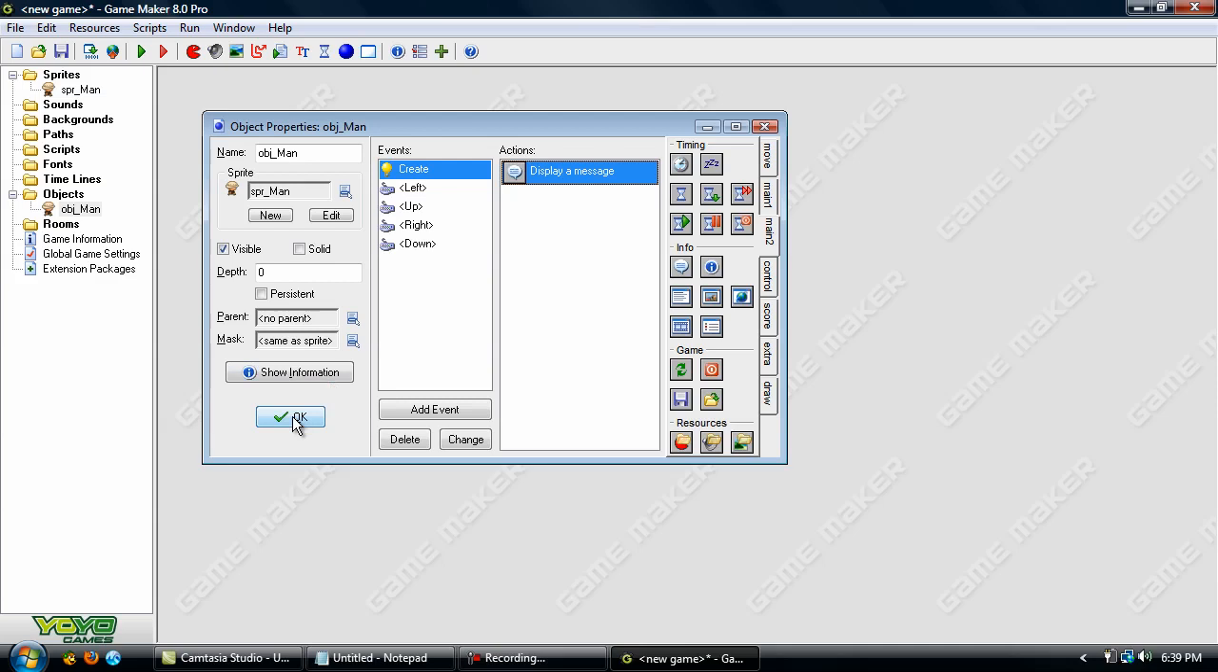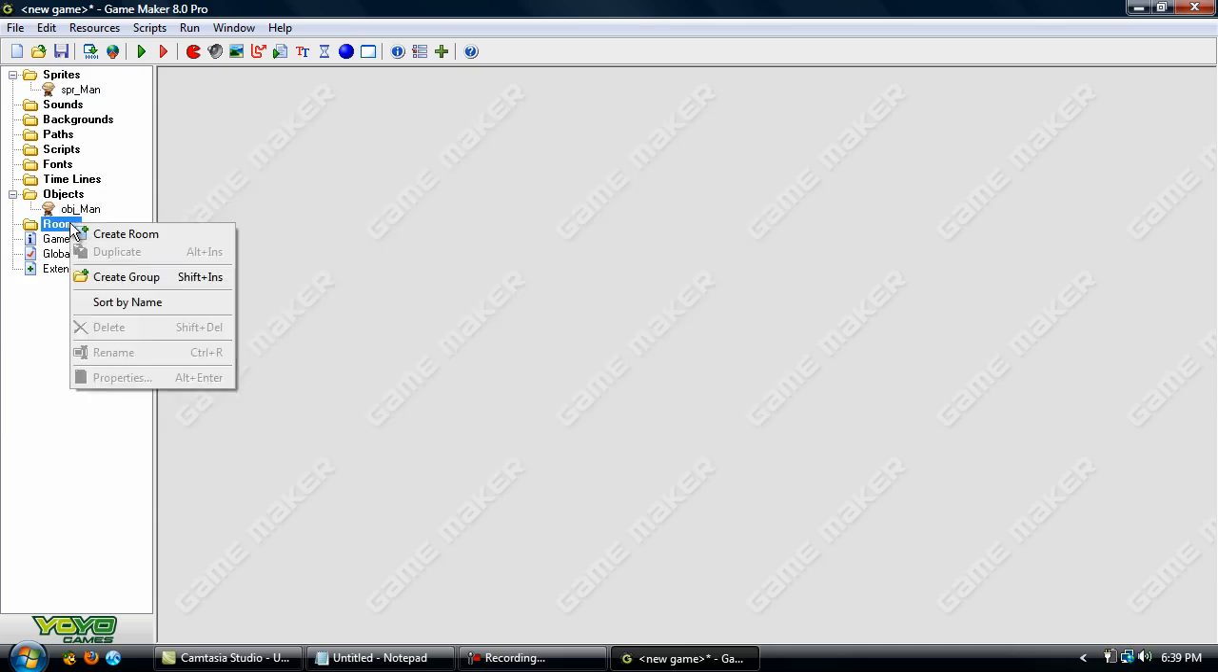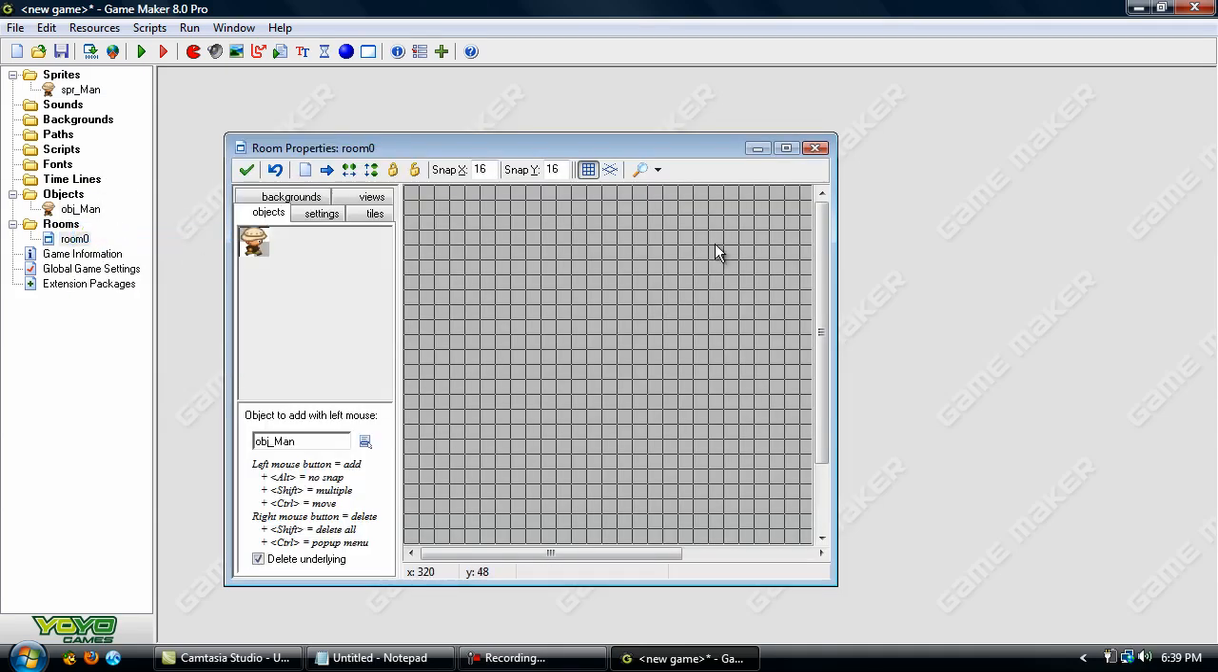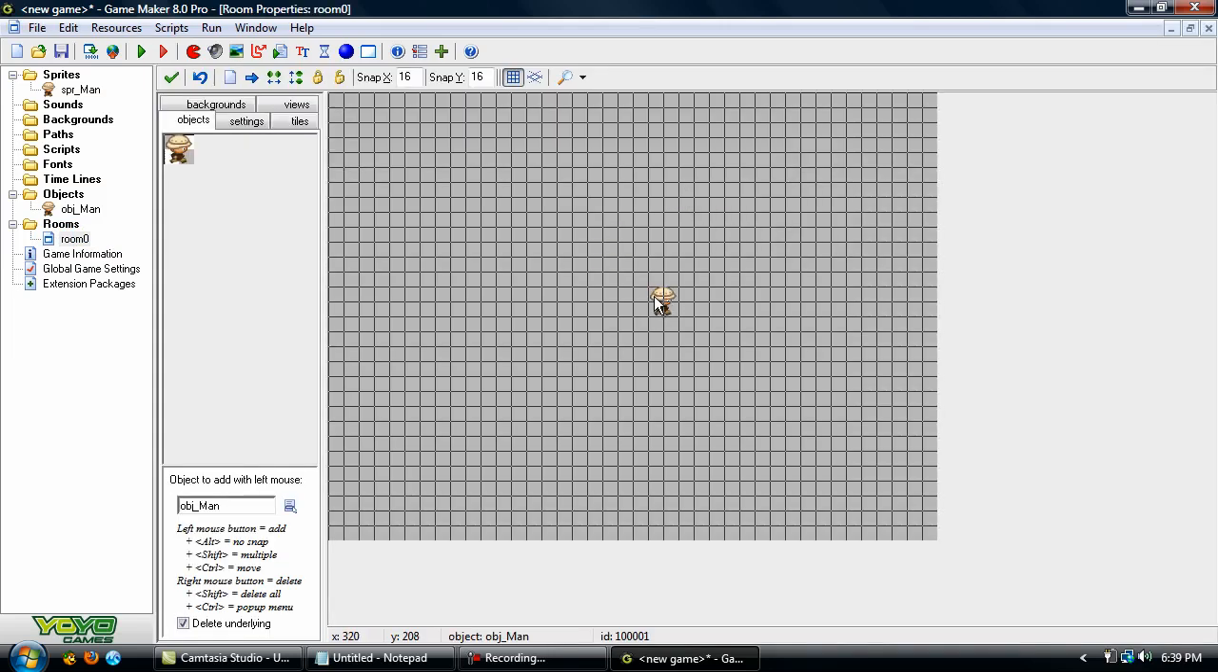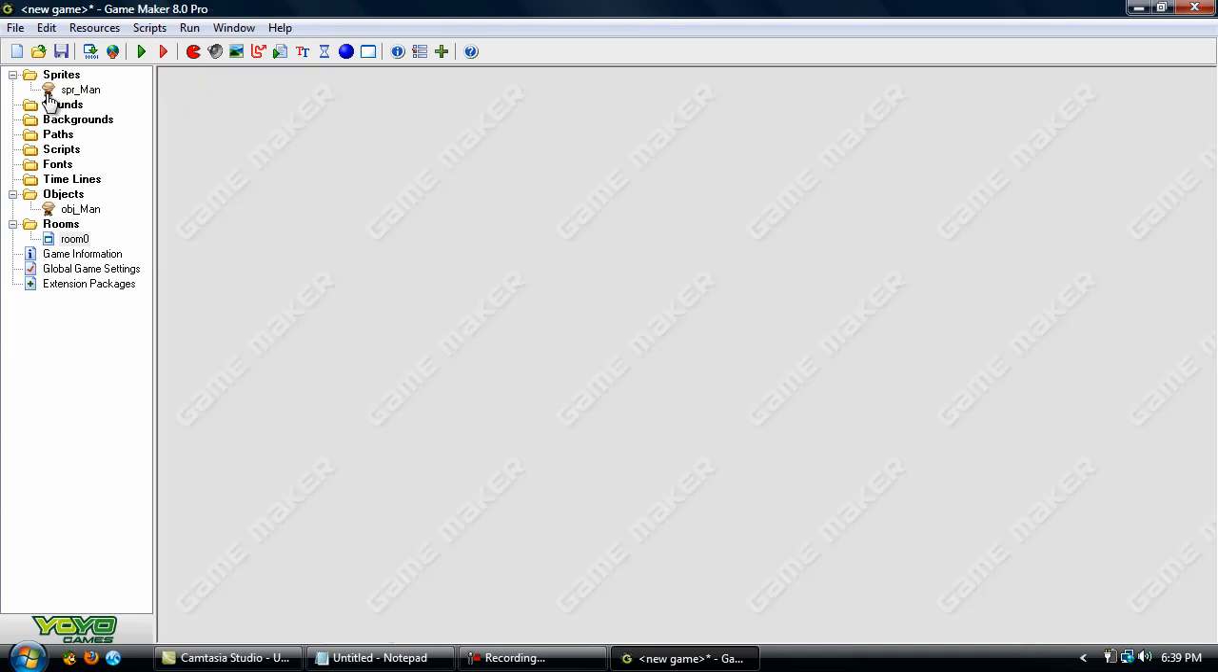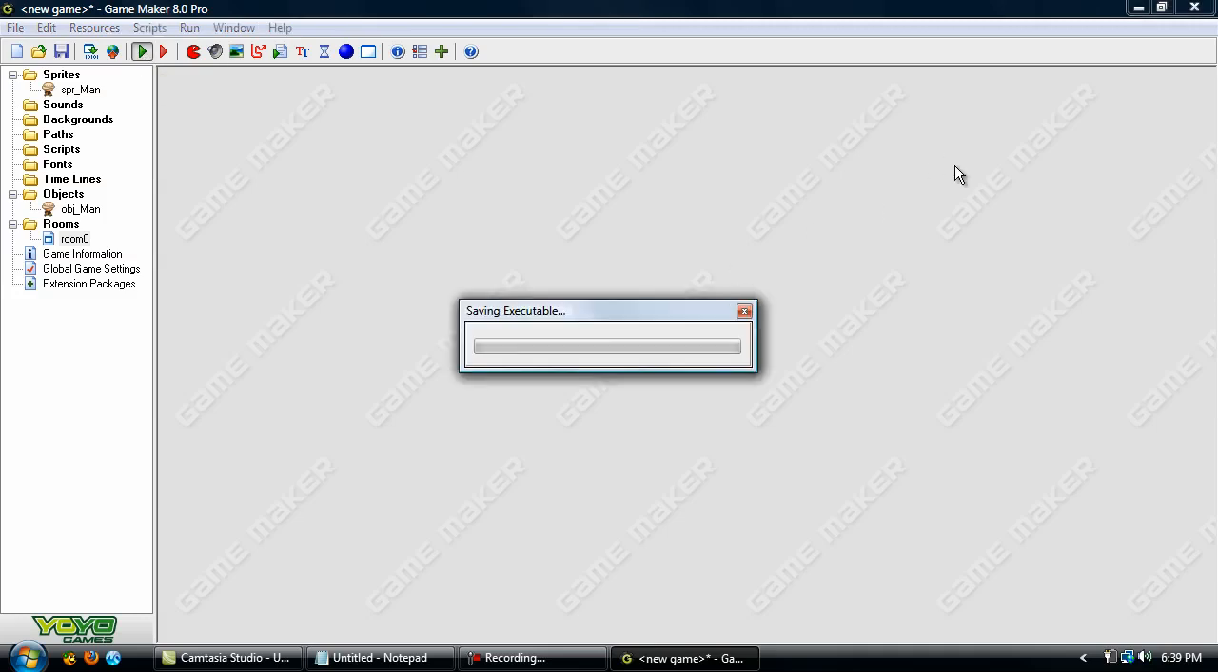So click OK for that, and go into the rooms, create a new room, and place him anywhere you want, say somewhere close to the center, and click the check mark. Okay, we can now run our game with this green arrow. Give it a minute to load.